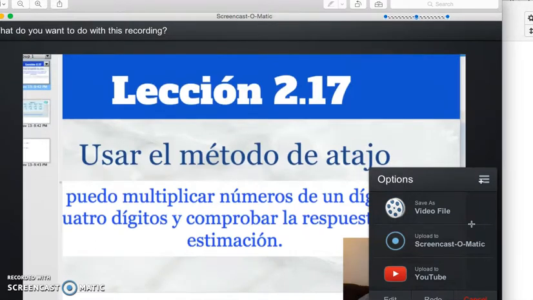You can name it whatever you want. I usually choose to name it the name of the lesson, like Tarea, this one will be 2.17. You can name it however you want.